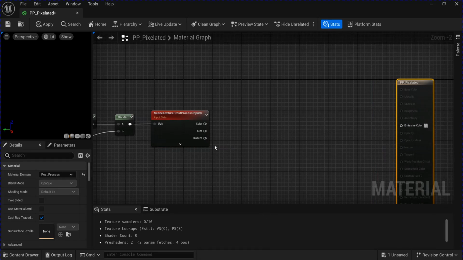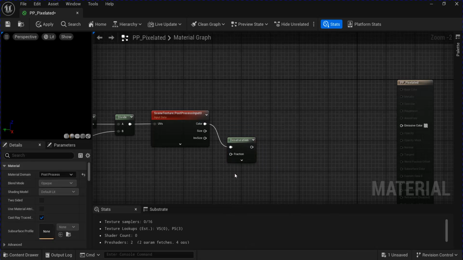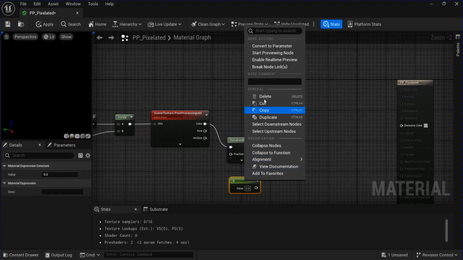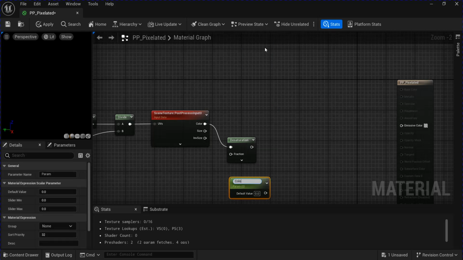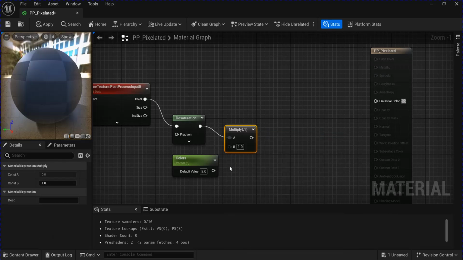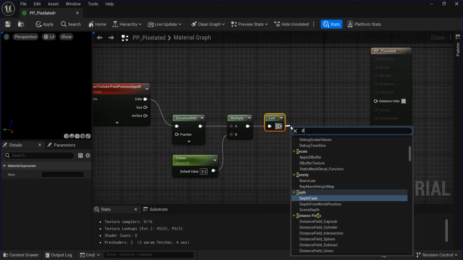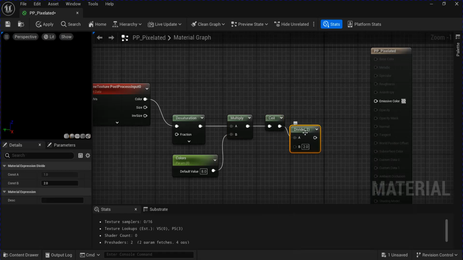Then from the color, we're going to do a desaturation. You can hold 1 on your keyboard and left click to get another constant and convert it to a parameter. For colors, I'm going to put mine as 8. From the desaturation, we're going to do a multiply. Plug this in. From the multiply, we're going to do a ceil. From the ceil, we're going to do a divide and plug your colors in.